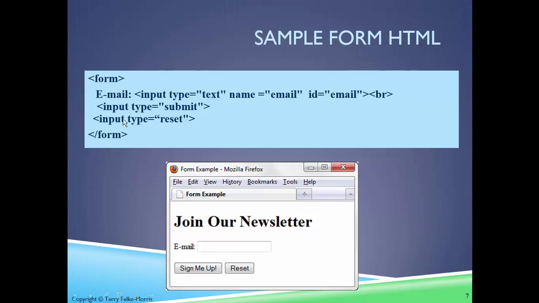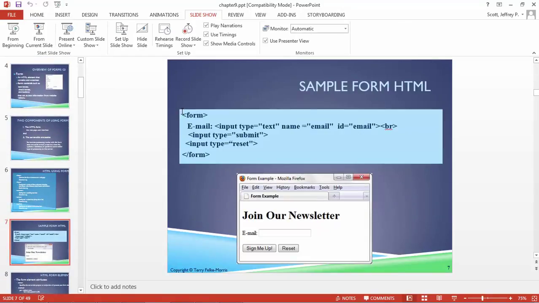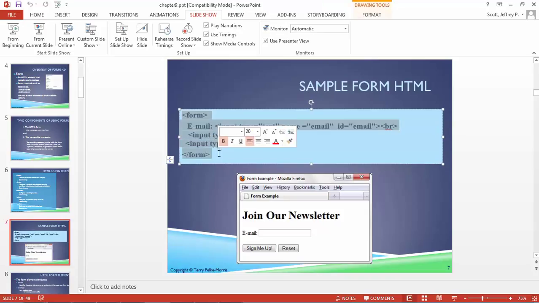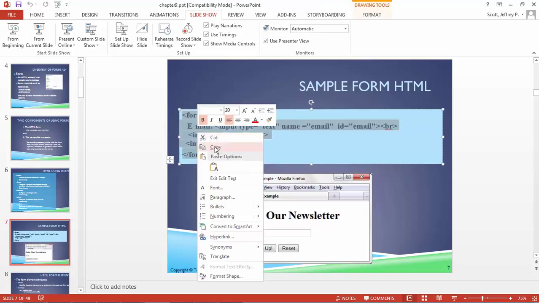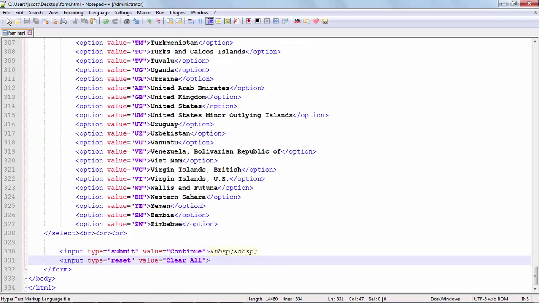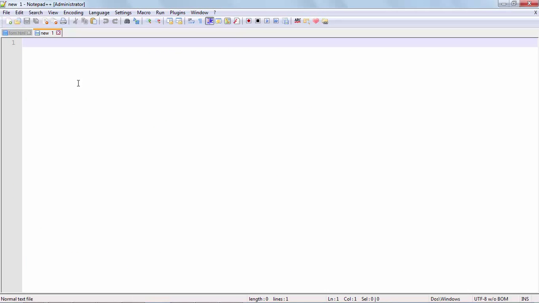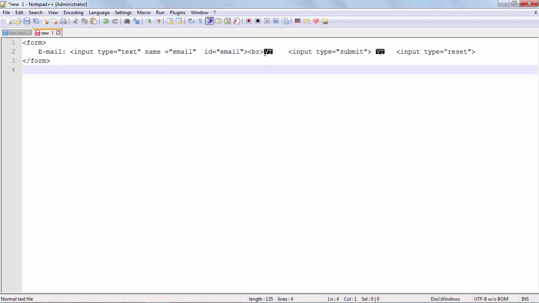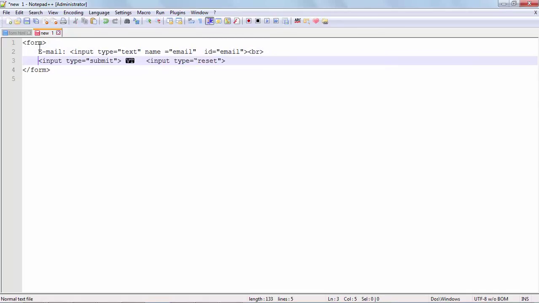Here's the simple example form right here. In fact, let's grab this. Looks like we can copy that. Come into here. I'm going to start up something new. I'm just going to paste it in. Still is kind of ugly. I don't want those extra characters there. I'm not sure exactly what that's doing even. But form, email, input type, yeah, break, break.